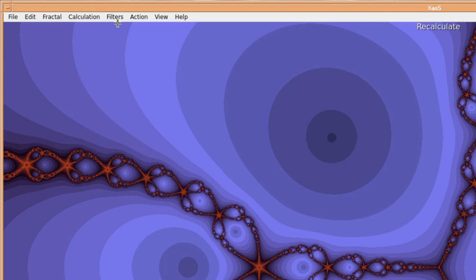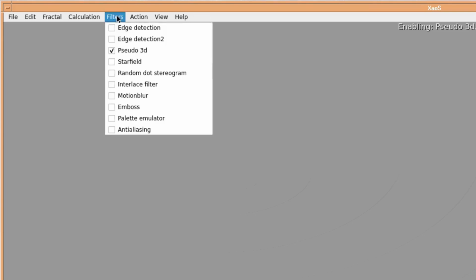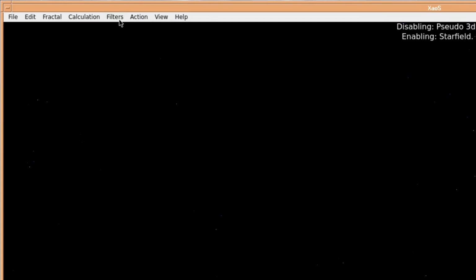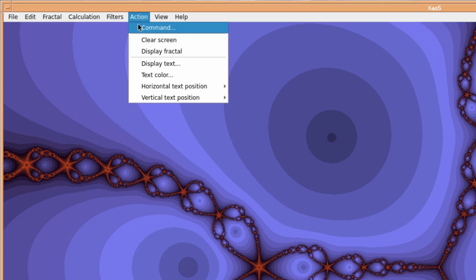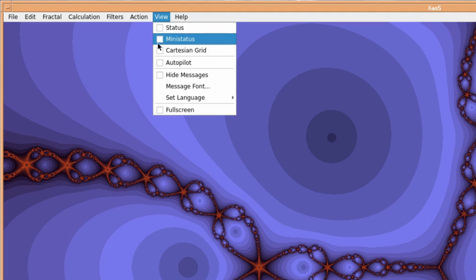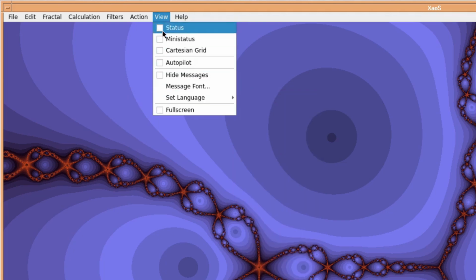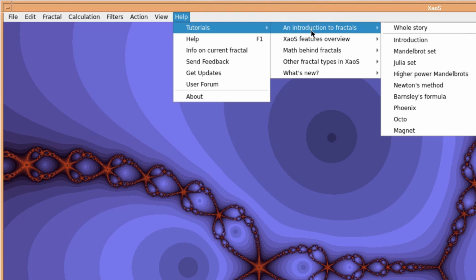And you can change these filters. Yeah, with this one, perhaps on a different Mandelbrot pattern, it would produce better results. What I could look at? I don't know. And actions, if you wish to display text, and the various view status and different things that you can watch as it goes on. The tutorials are pretty cool, and maybe I should have spent more time looking at these. And I think they're very in-depth. Just looking at these.